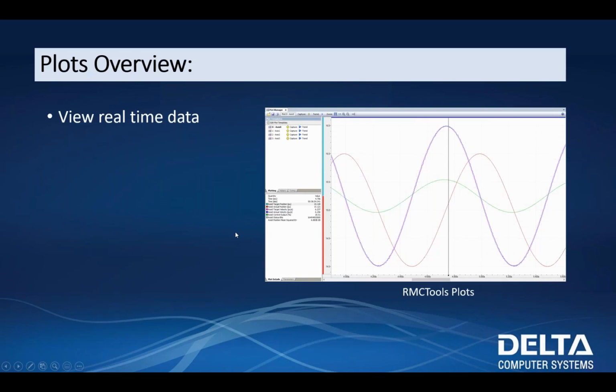Okay, so a brief plot overview. The idea behind a plot is fairly simple. We're going to be viewing real-time data, and we're able to plot any register in the RMC. For instance, with this plot, we've got our target position. It's difficult to see because it's tracking very well. We have actual position, which is right on top of our target. We've got a target velocity, an actual velocity, and a control output. These are just some basic items that are on most every plot.